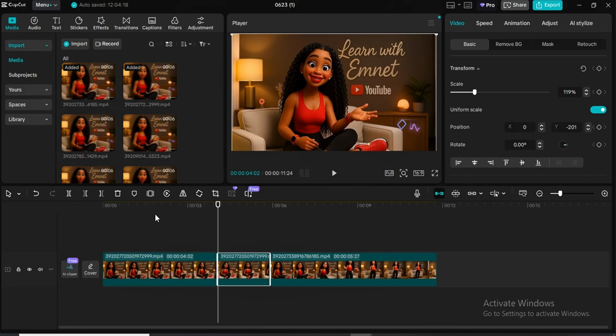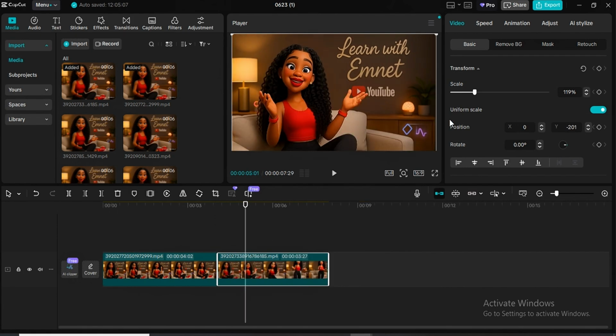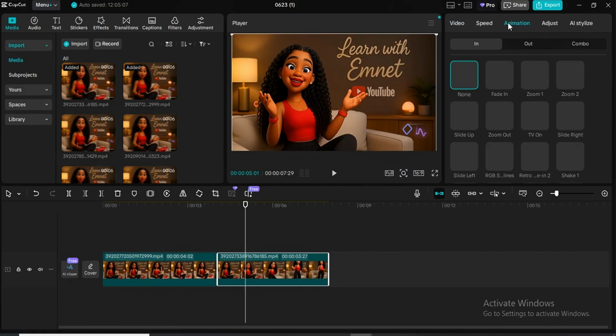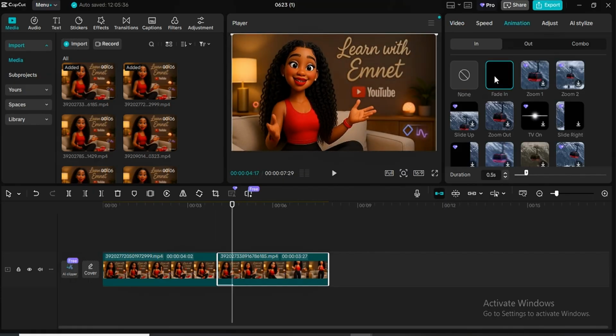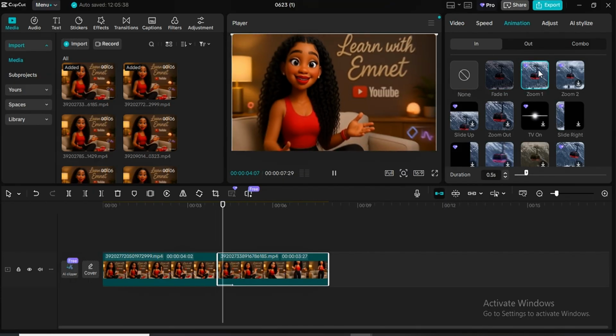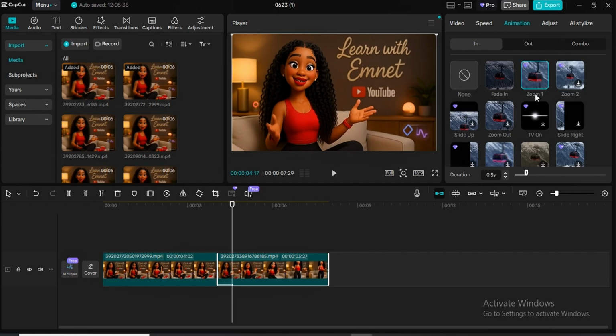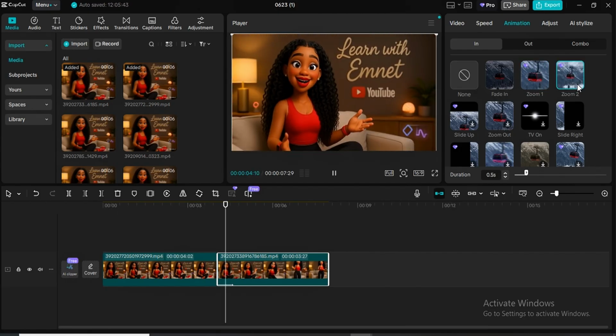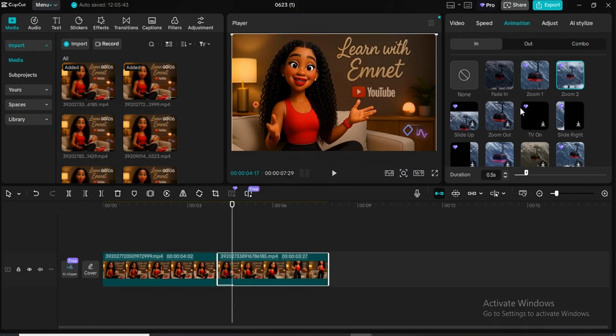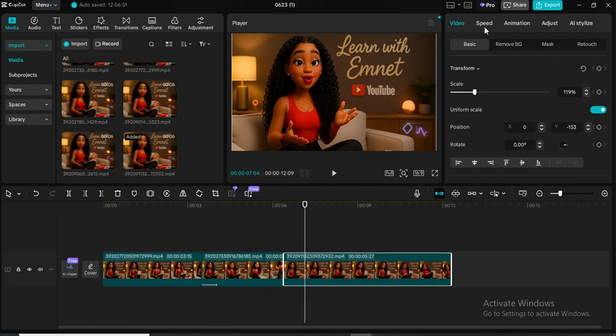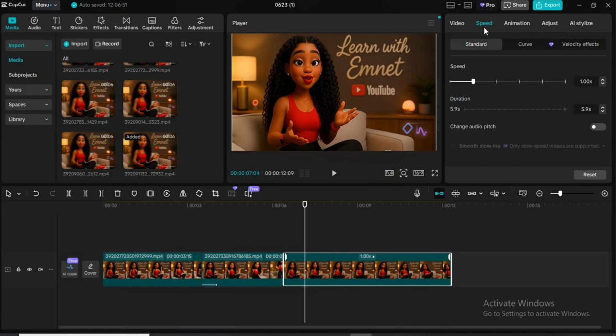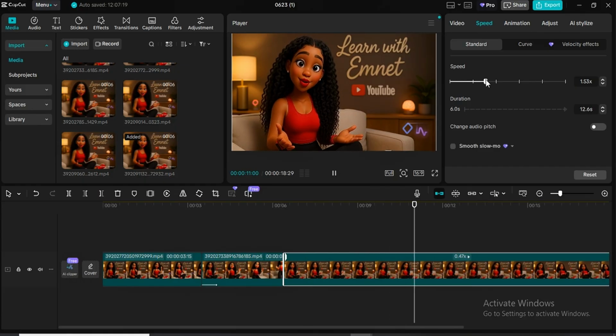Right? So now, to add animation, select your clip. Click Animation. Choose an animation. Avoid any with the diamond icon. Those require a pro version. Want slow motion or fast motion? Click Speed. Drag the control left for slow motion or right for fast motion.